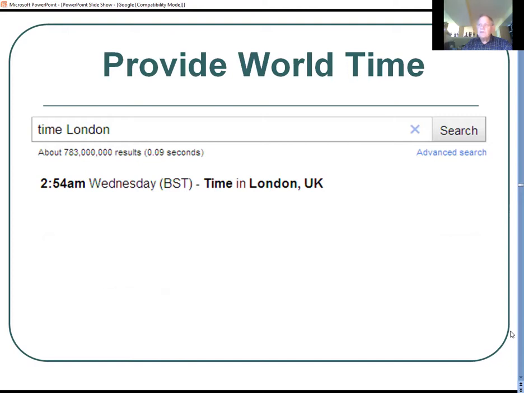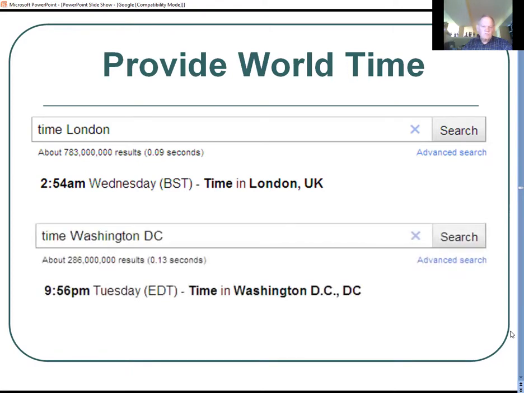And then at the same time, I put in time in Washington, D.C., and it turned out to be 9:56 on Tuesday in Washington, D.C. So just by putting in time, it will automatically give you the time in that area.